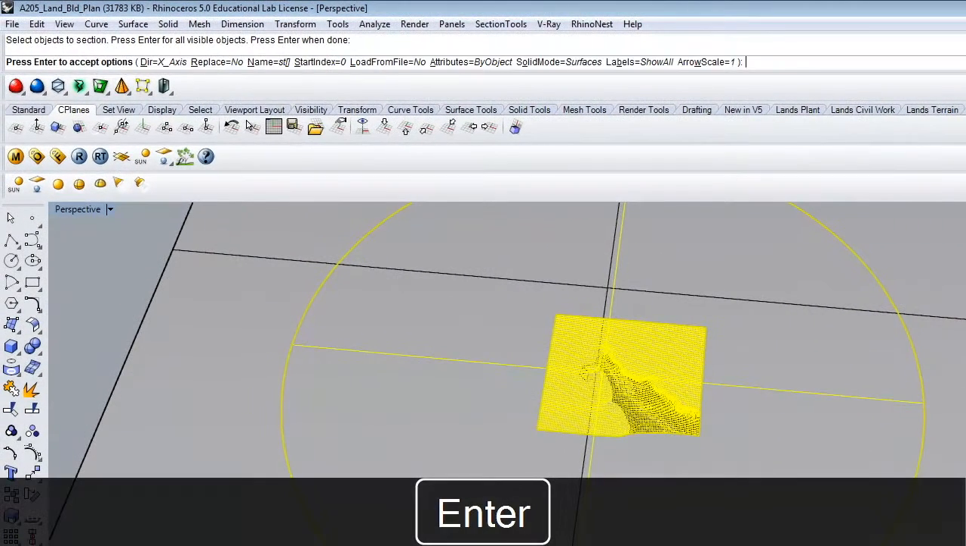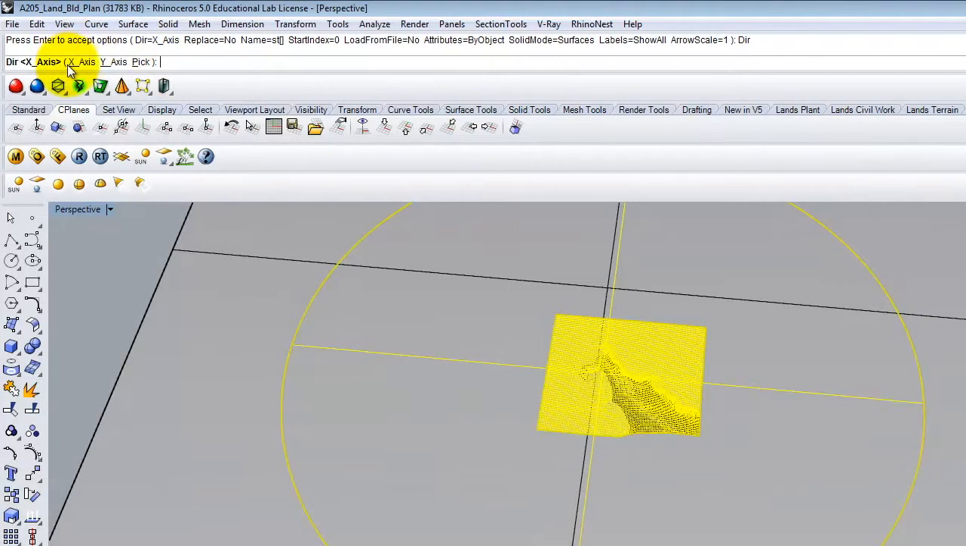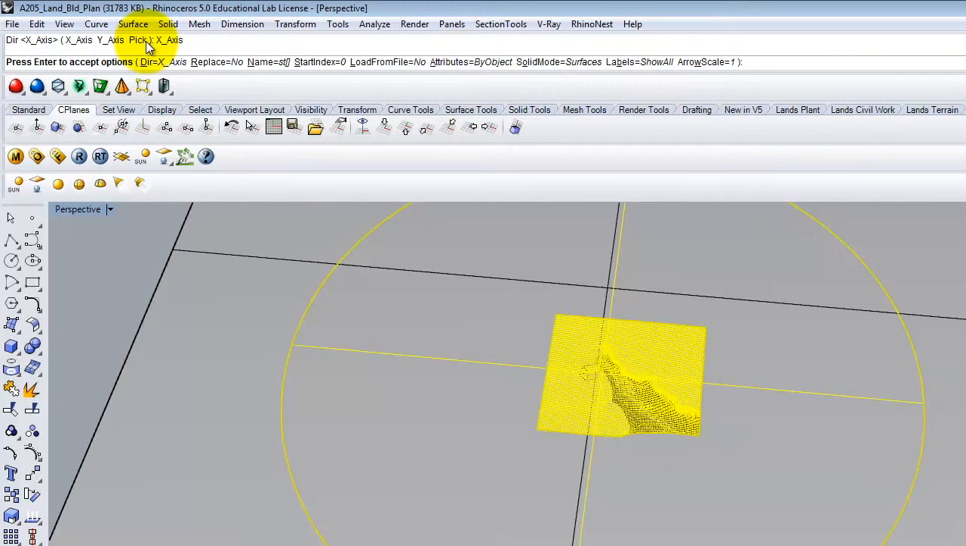I'll go ahead and hit enter. And now it's going to ask me under direction. If I type direction, you see I have X and Y and pick. Right now I'm just going to leave it as X-axis. Notice I don't have Z-axis.